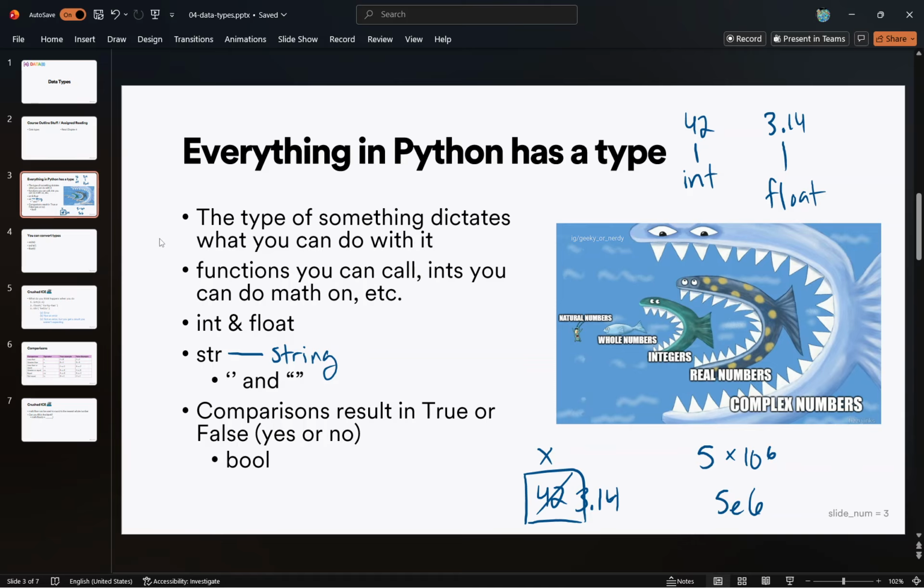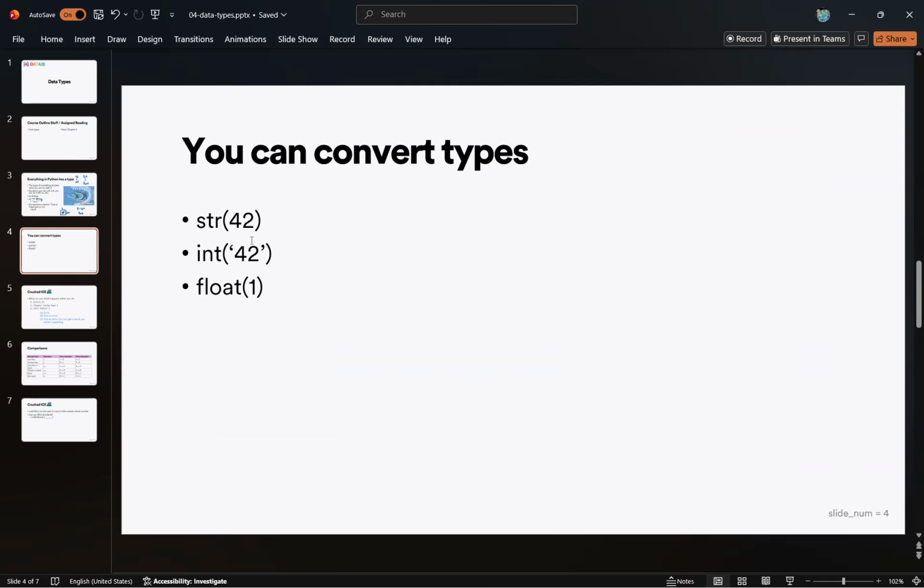All right, because sometimes you have a type and you don't want it to be that type. You can always convert by using the name of a type as a function. So say you have the int 42, and you want to add the characters to a bigger string. You can convert it to a str by calling a function that's the same name as that type. You can say str(42). It gives you back the string 42, which is just characters now, but you can add those on later.